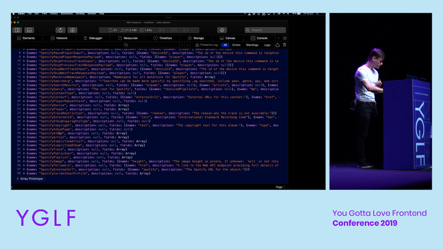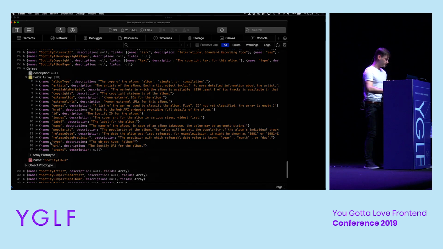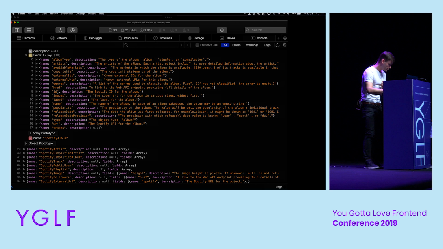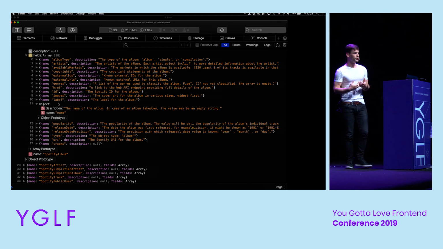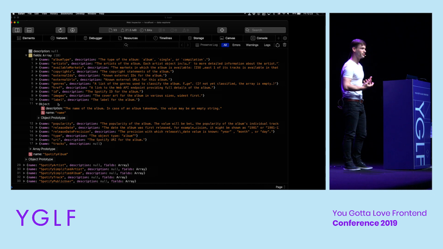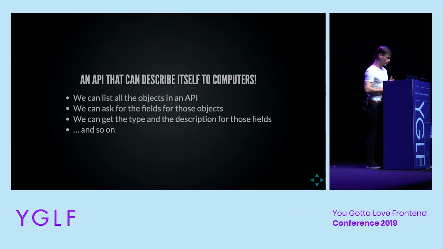So maybe I want to look at like the Spotify album. And I see that it's a Spotify album. It has these fields. An album has ID and image and label. And you can see that I can start to really enumerate, like, hey, tell me about yourself, server. I want to get to know you. Tell me about this Spotify albums thing. So I can introspect and really start to build up cool tooling.